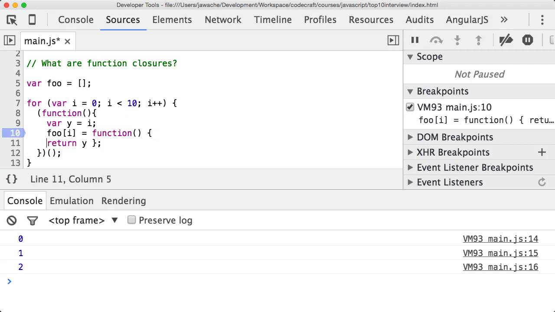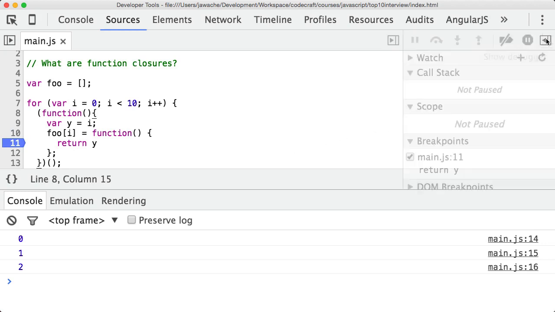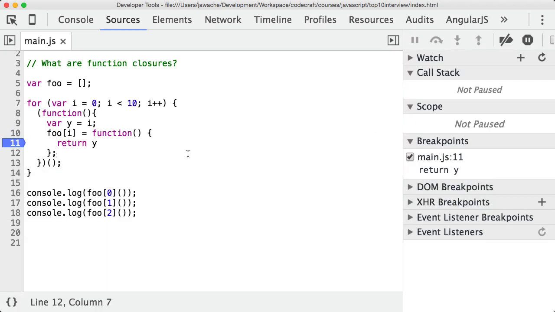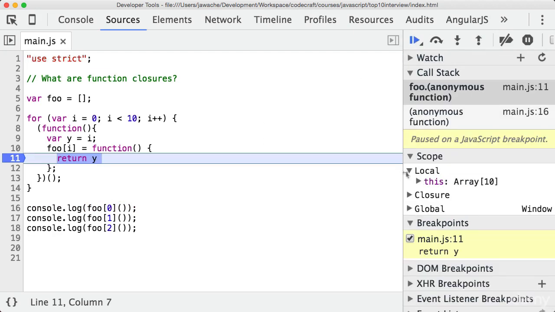Okay. In fact, a better way to do it is let me just expand this out here and drop a breakpoint here instead. And let's get rid of the console and let's try it one more time. So now I want to break not when we're creating the foo array, but when we actually call foo0. I want to break there. So let me try one more time. So now when we're calling foo0, we're going to return y, and let's have a look here. So the closure here, we can see that the y is 0.